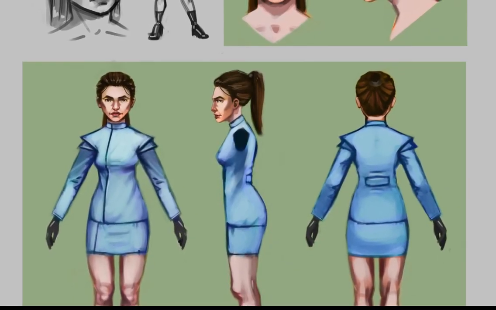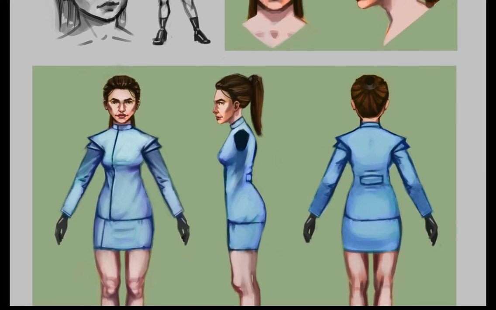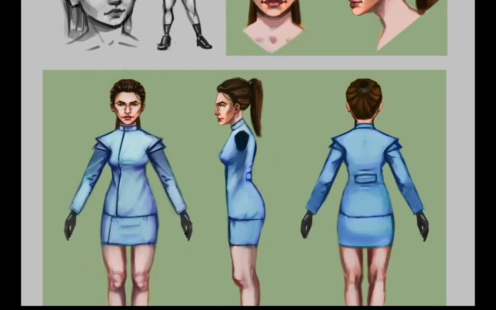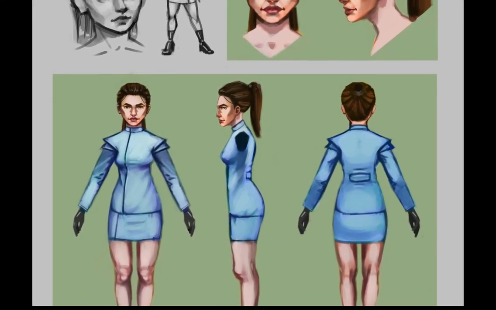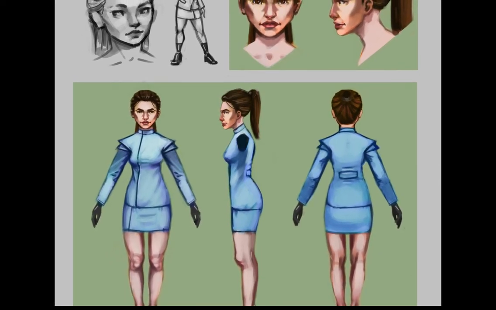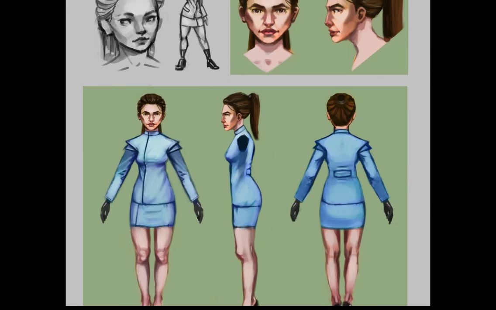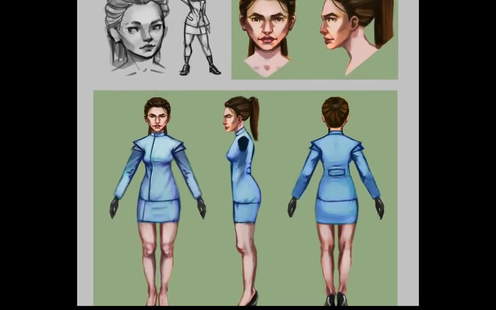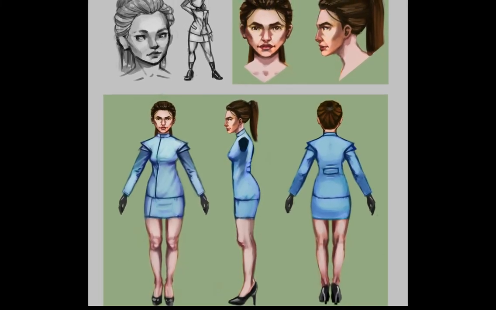So this is the character sheet for this character, the nurse, pilot, or stewardess of the ambassador going to the moon to talk mining treaties. So I hope you've had fun and I hope to see you next time.